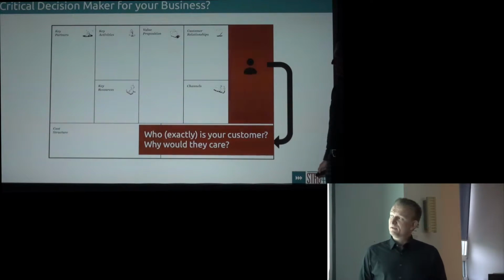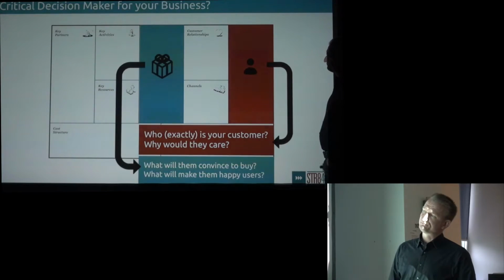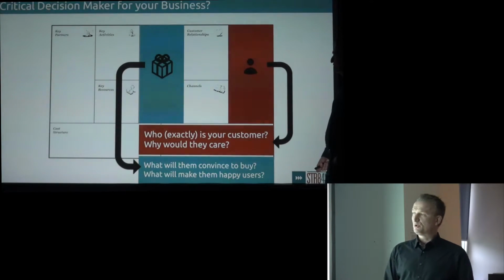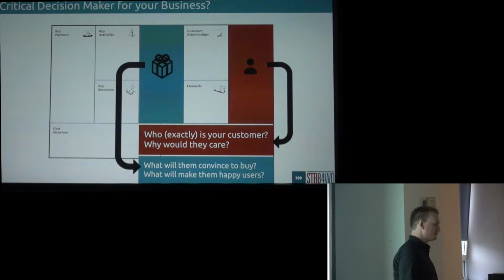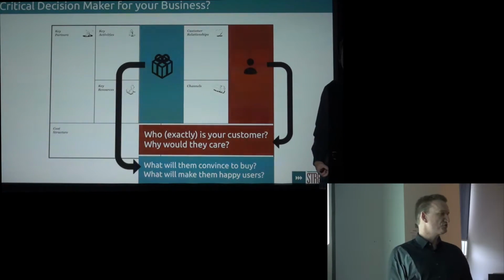Now the second critical thing is, what will convince them to buy? So whatever you offer to them, it's not the product that you offer, it's the change to their life.